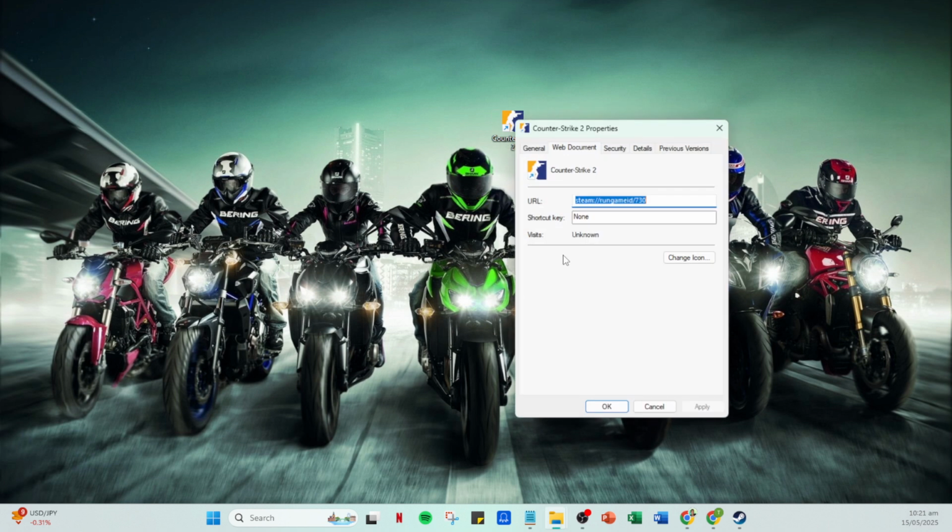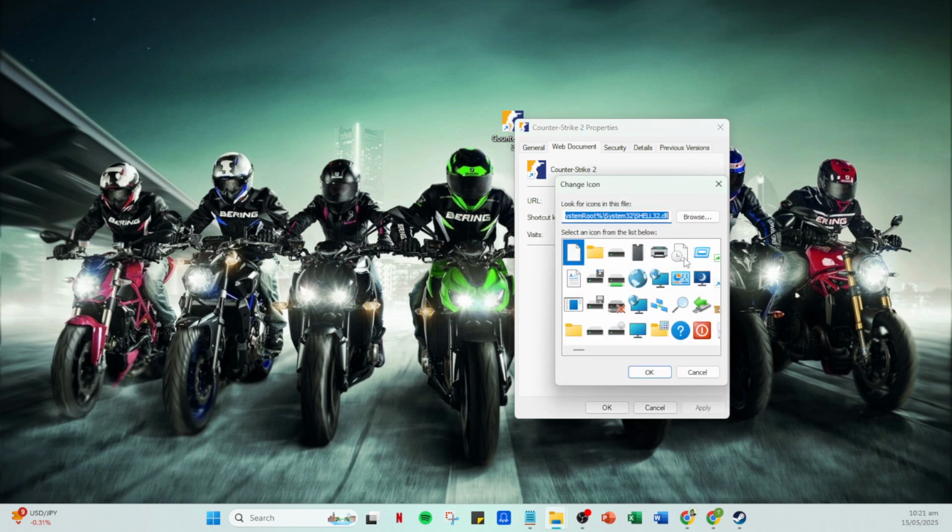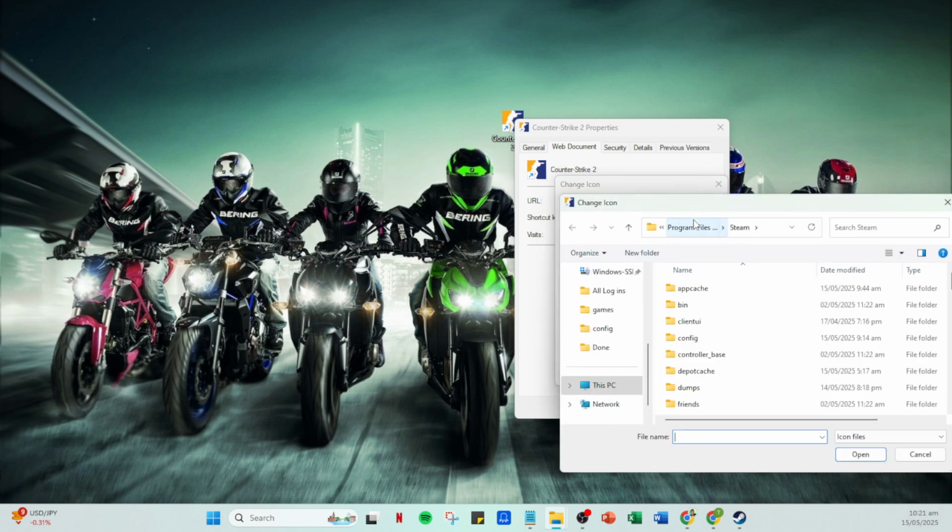Now that you're in the Properties window, ensure you're on the Web Document tab. This is where you'll find the settings related to the icon. The next step is to click on the button that says Change Icon. This will open up another window where you'll be able to browse through different icon options. You may find it helpful to have a specific game icon file ready on your computer, but we'll go over how to find it through the File Explorer as well.